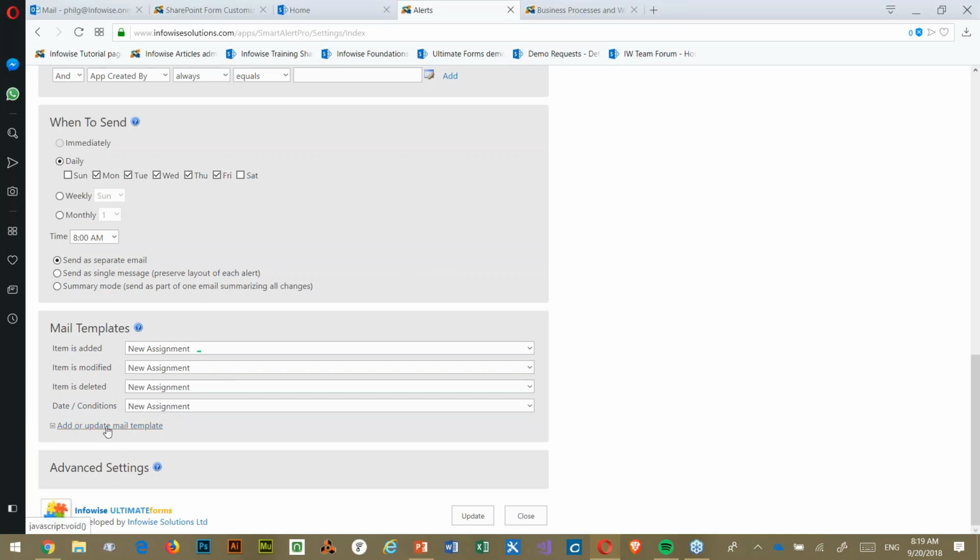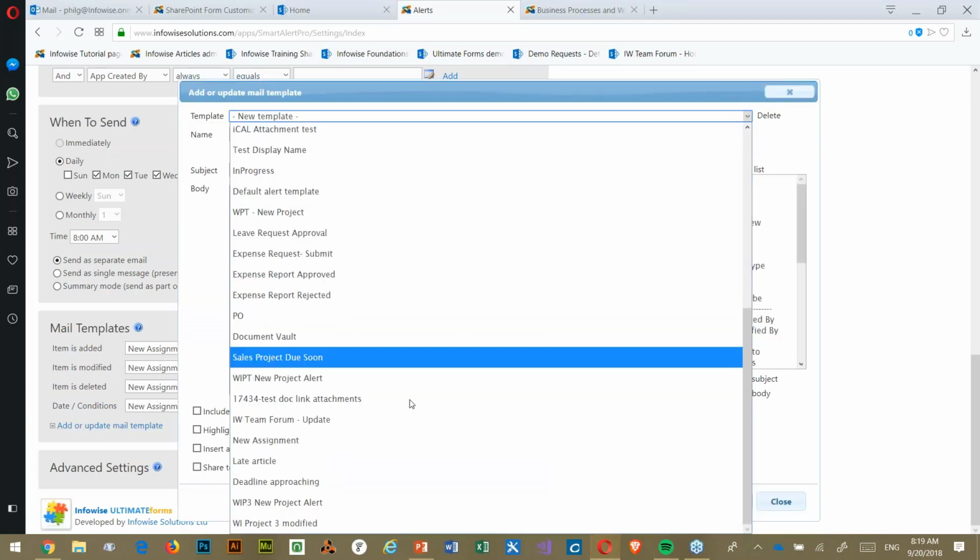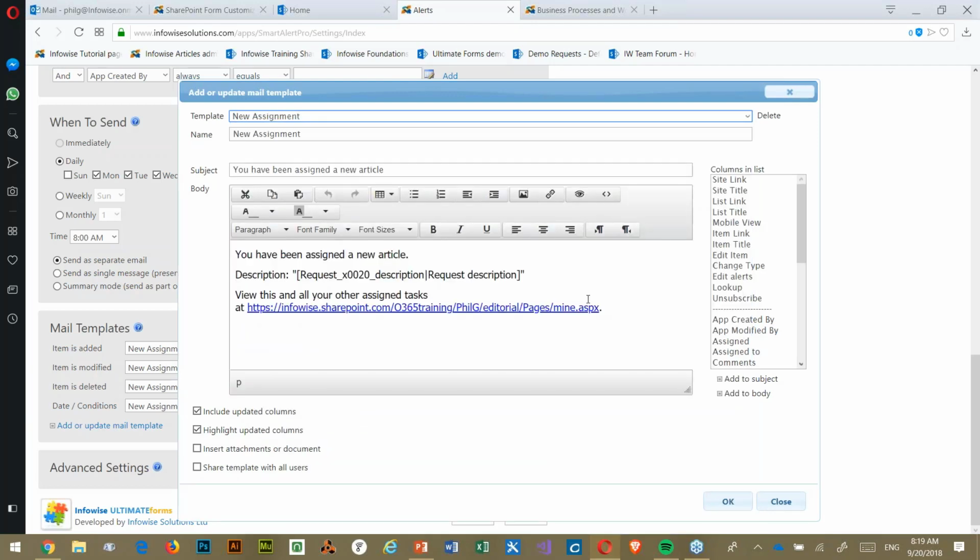So on this one, because this is an alert telling somebody that it is a new assignment, I went in and created a new assignment template. And let me show you just briefly what this is. So here's the information here. You've been assigned an article. The description of the article is pulling from the list itself. So it's pulling list information and putting it into the email that's going out. Therefore, the person who gets it is going to be getting some very, very specific information about what they're receiving.